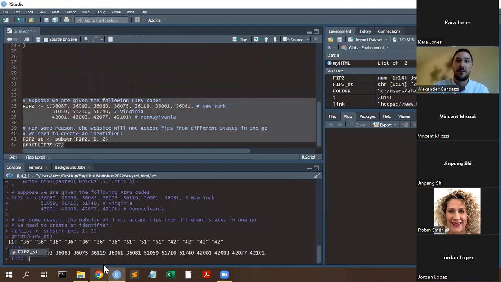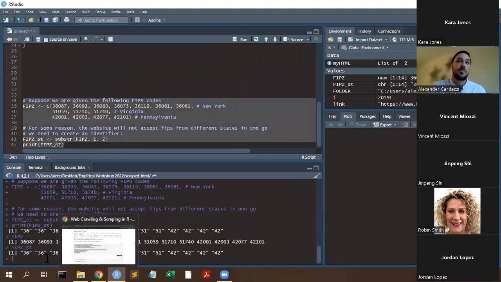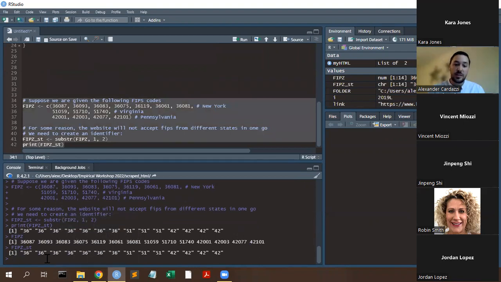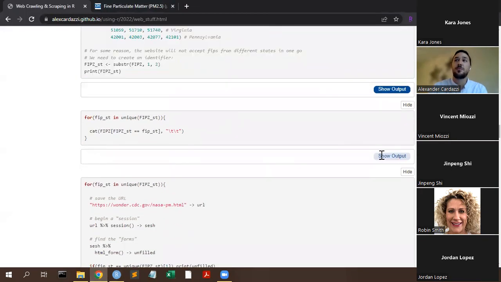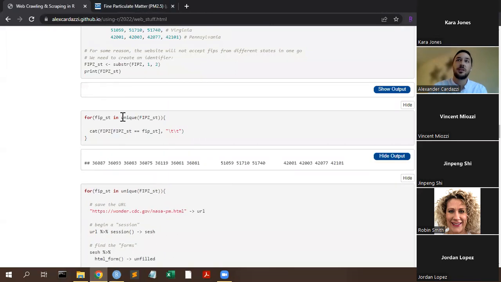And then we'll also have our state codes, just because this is something that we need to plug into the CDC website. So here's me just printing them. We're going to submit requests by state. For whatever reason, the CDC is weird about grabbing Virginia and New York at the same time.